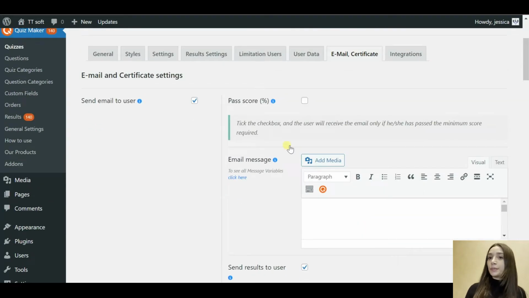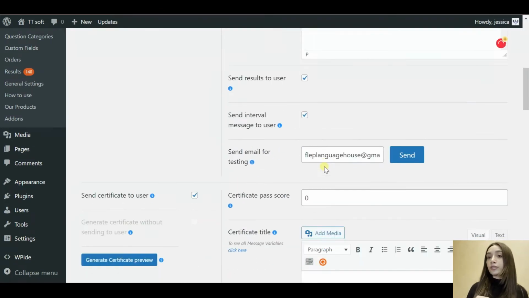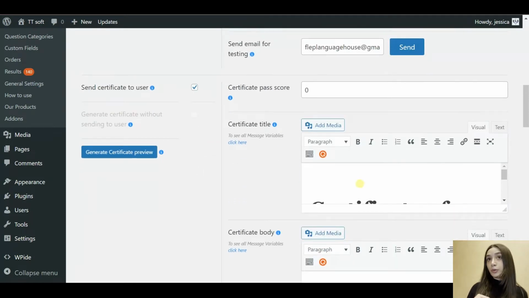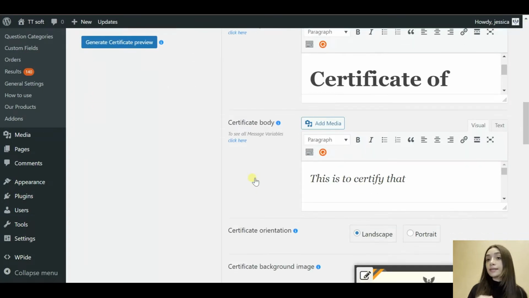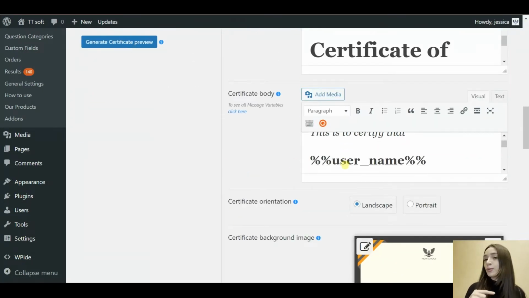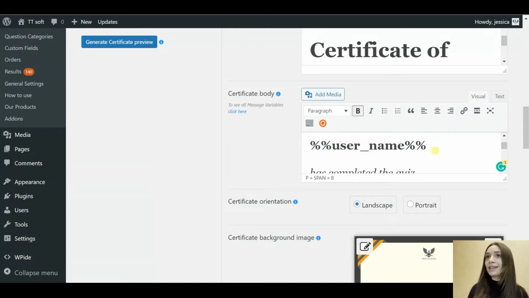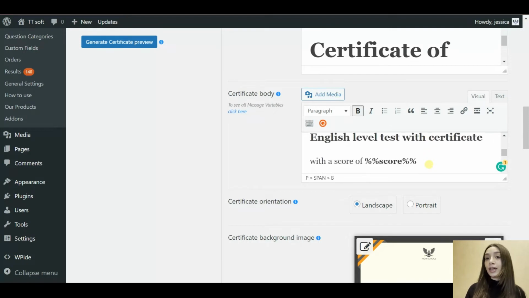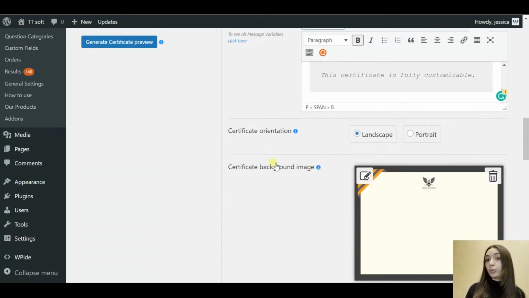So in the email certificate section of our QuizMaker, we are going to customize an email certificate. You have to tick the send certificate to user, and you have to name your certificate, and in the body part you can customize the whole message again using variables about which I will speak at the end, as I have already mentioned. And then you can customize your certificate however you want.